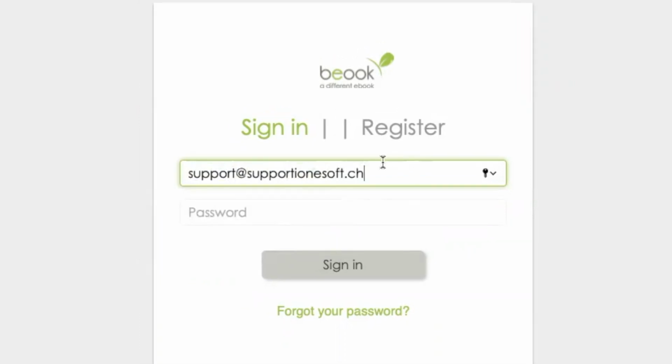If you are sure that you have chosen the correct provider, please also make sure that you have entered a correct email address. Note that beook contains two different email addresses. On the one hand, the account email address, which you need for the login or also to reset the password. The other email address is the contact email address, which is used for communication with the support. You can only change the contact email address yourself in the application. To change the account email address, you must contact the support team.